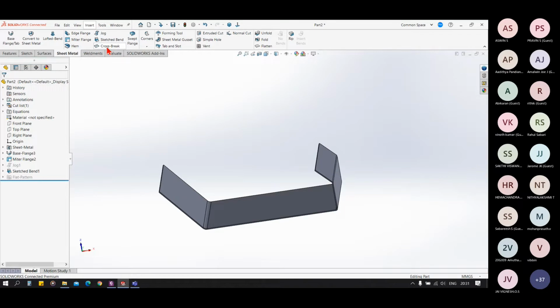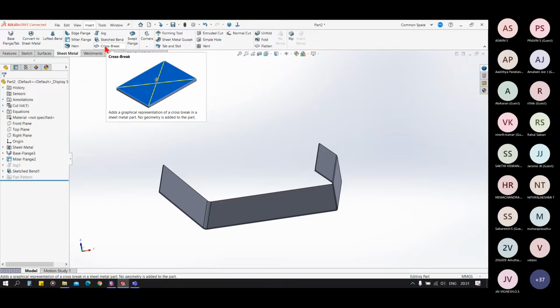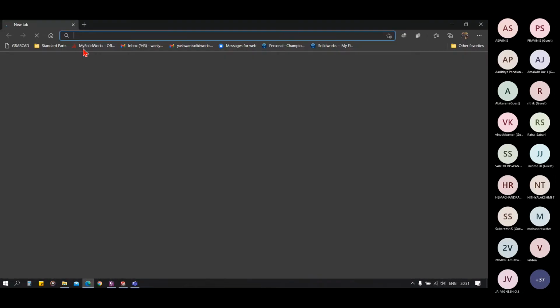Okay, now have you seen cross break features in any of the sheet metal boxes? Let me show you.